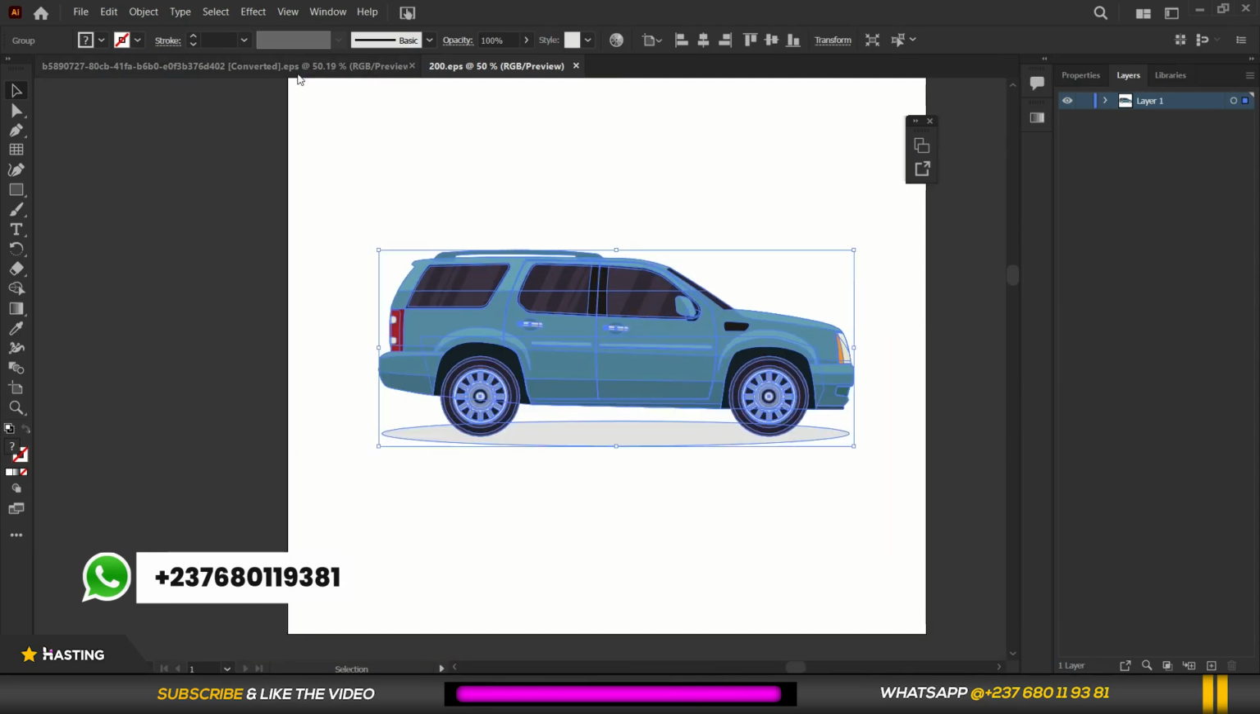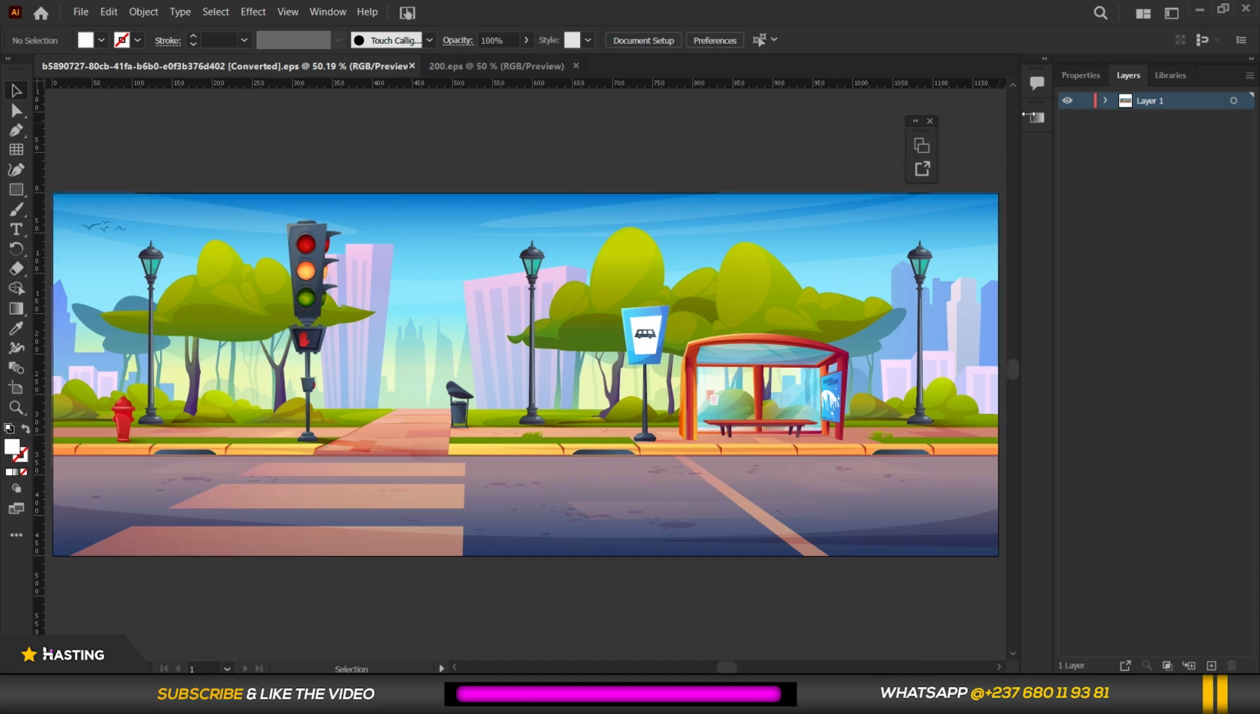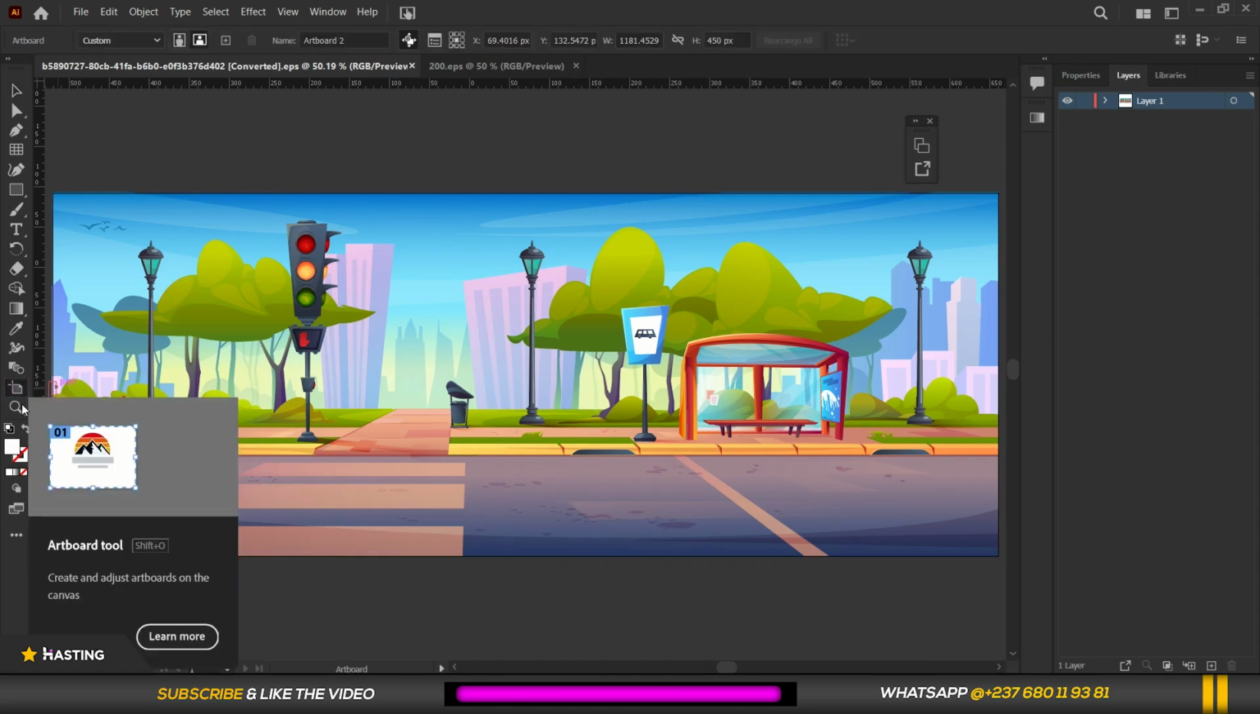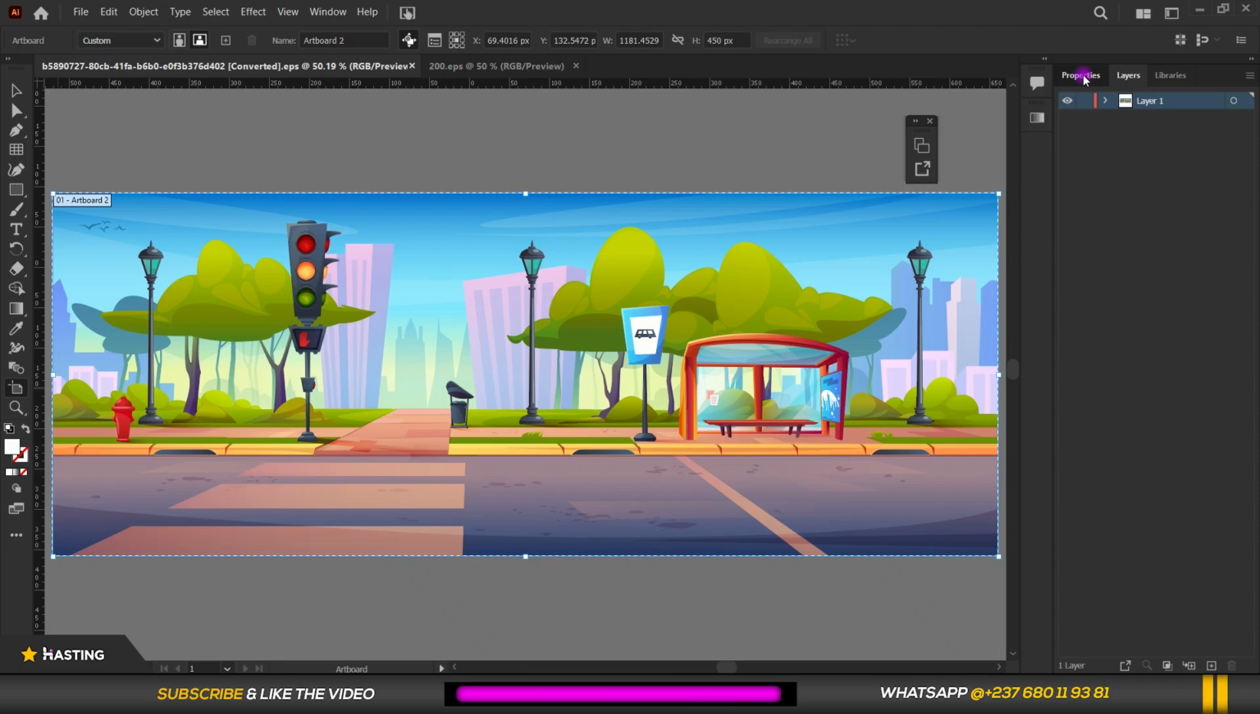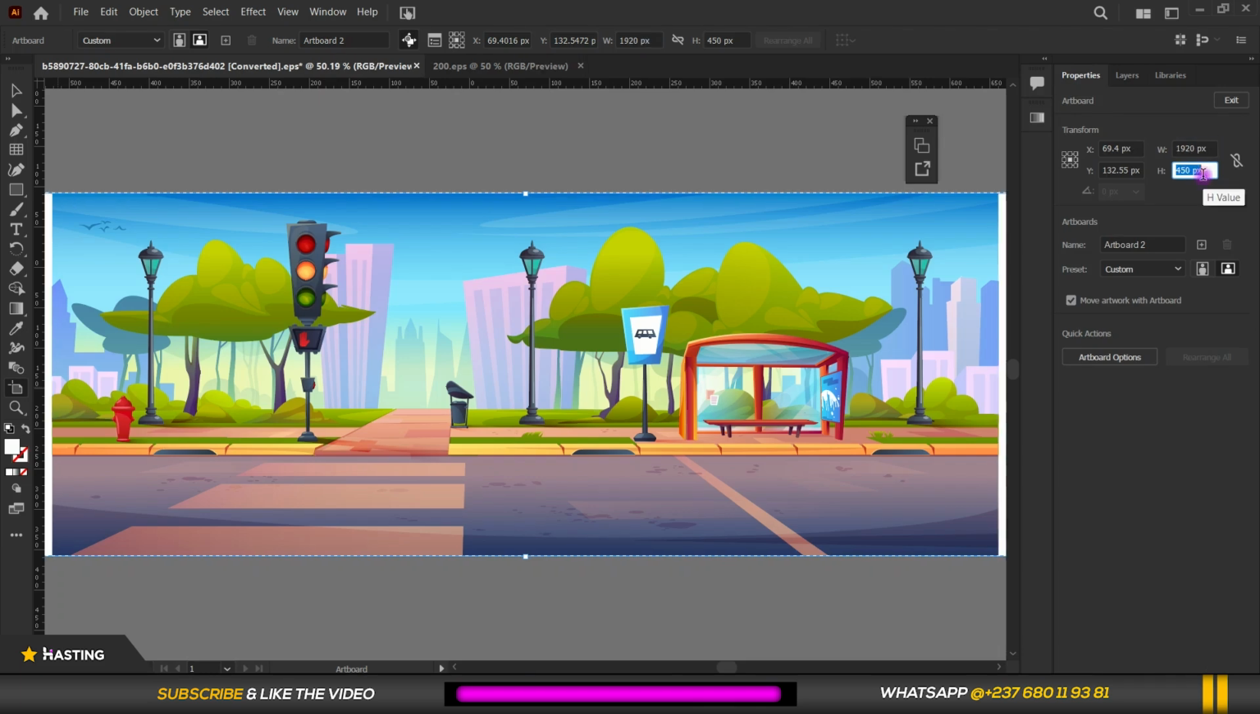All right, so move over to this particular one, the first one, and first of all we are going to set the aspect ratio. So click on the artboard tool over here, come to properties, and for the width we are going to use 1920, and for the height we are going to use 1080.